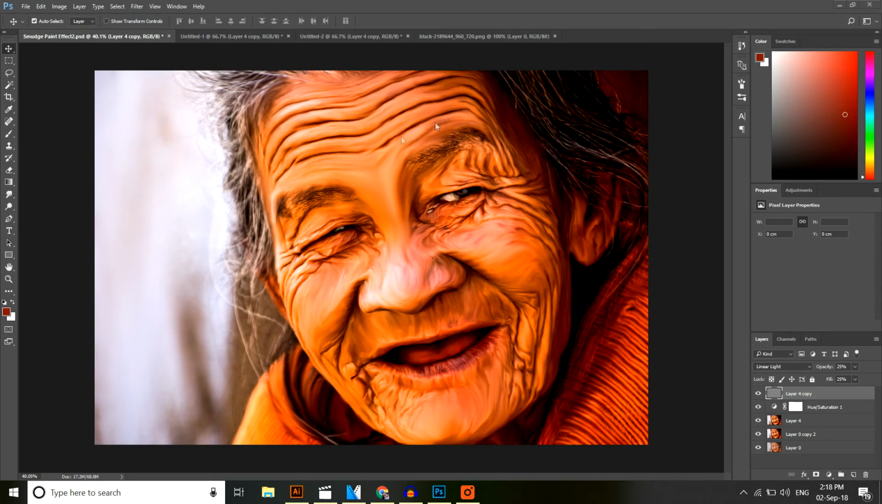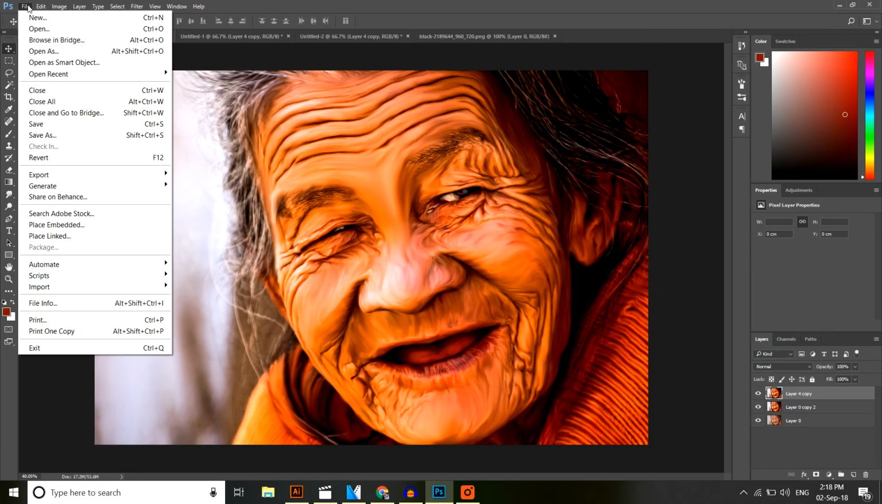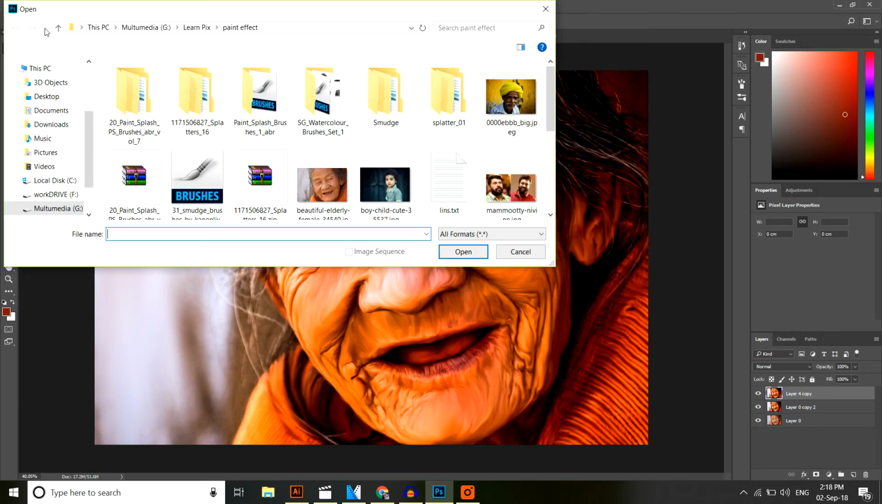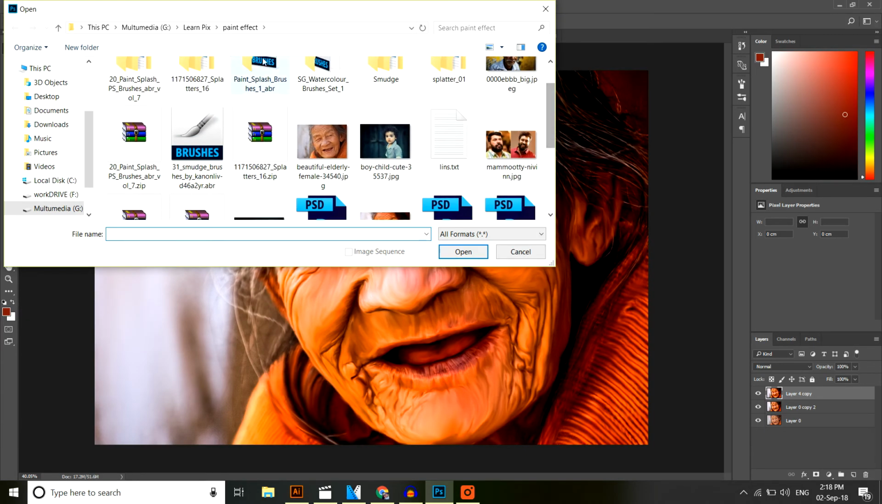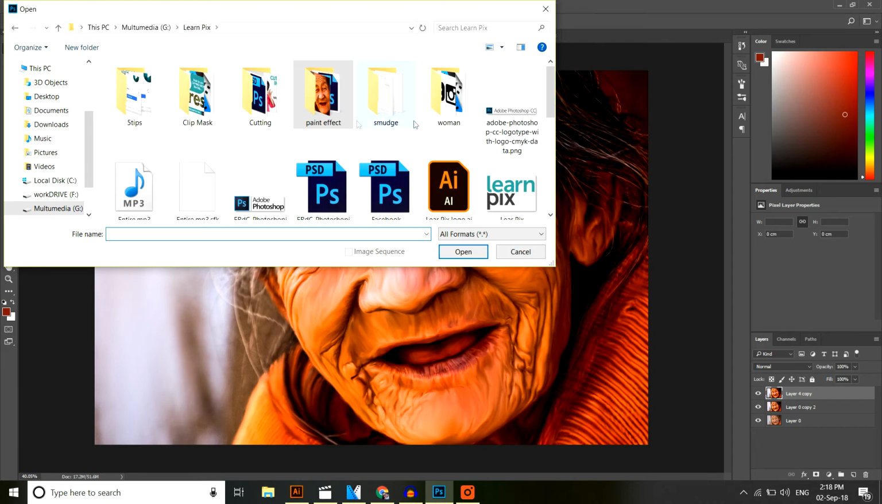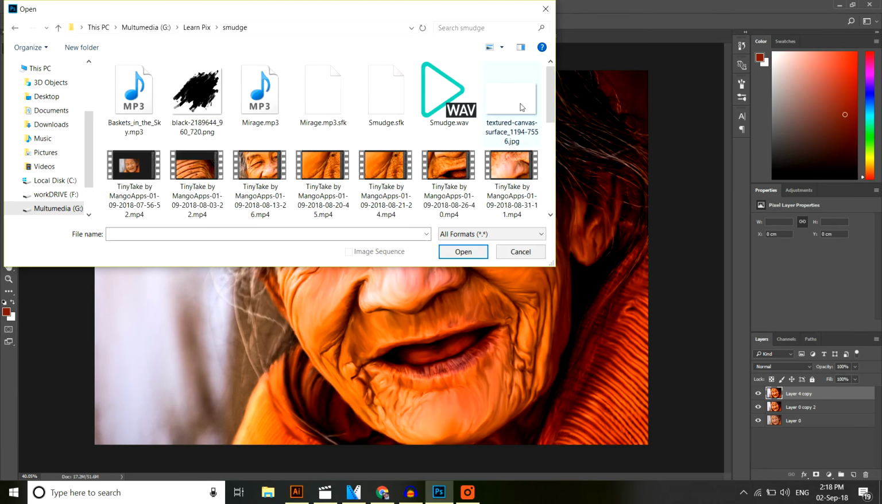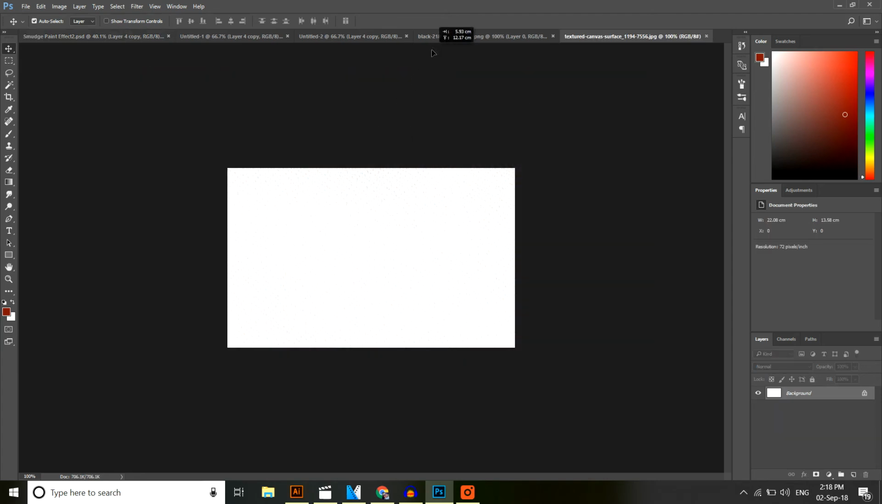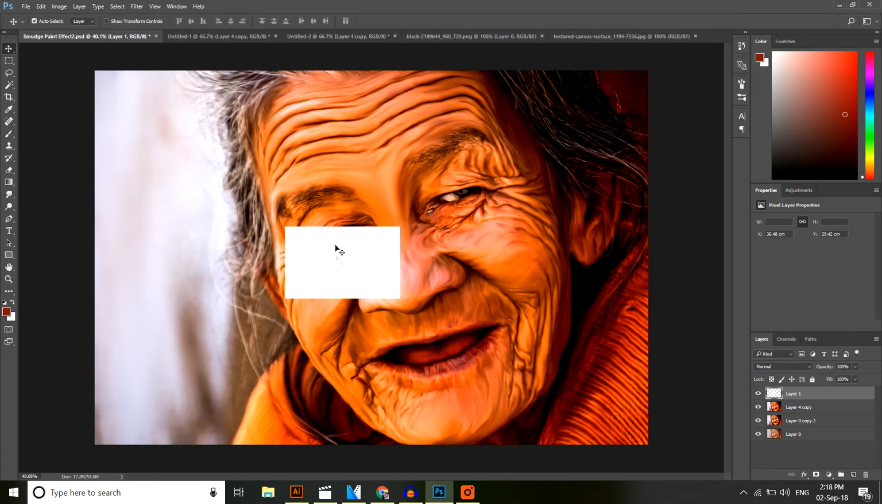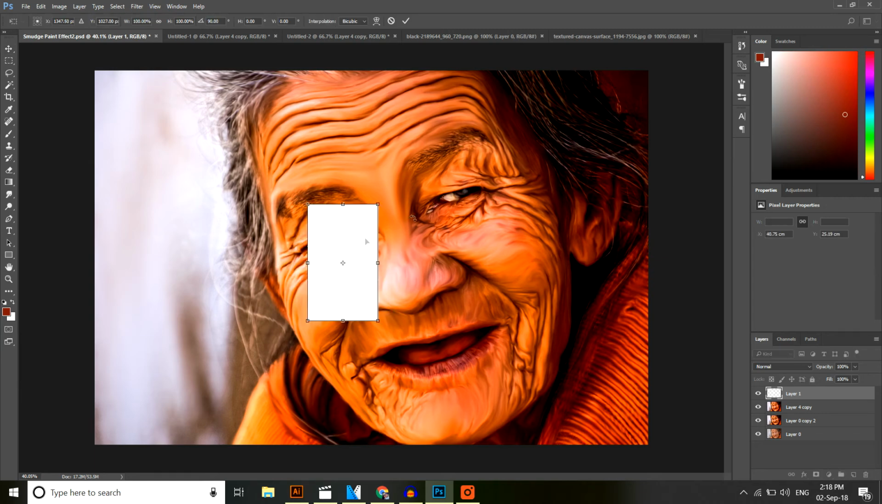Okay, now that we have added color highlights to this image, let's go ahead and do some other effects. Before that, I'm going to combine these three layers by clicking on merge layers. Yes, now I'm going to add a canvas texture to this image. I'm going to open a canvas texture which I have already downloaded. You can find that link in the description below. I'm going to drag it into this window and fill it in this frame.